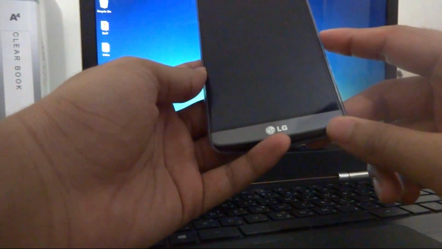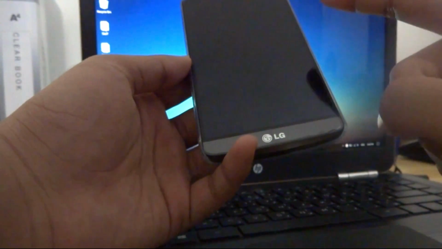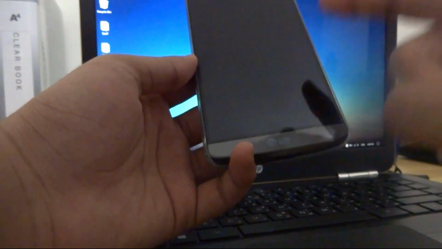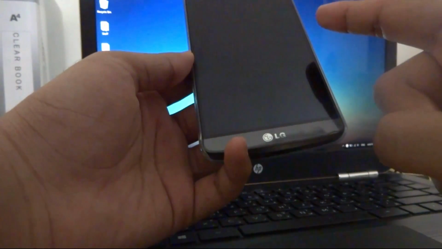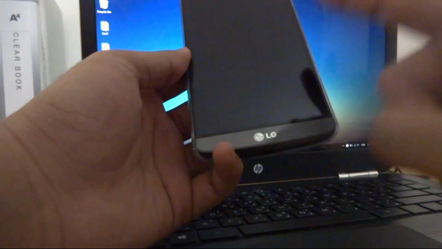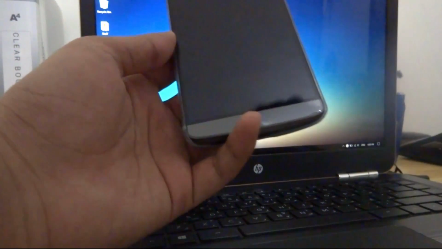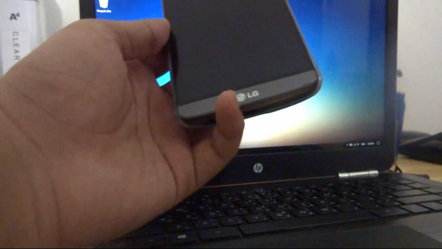Hello everyone, it's Techies. In this video I'm going to show you how to root your LG G3, in this case a D855, the international version. I'm just going to show you the easiest way to root. Just to note that this is running Android 6.0 Marshmallow. So let's get to it.